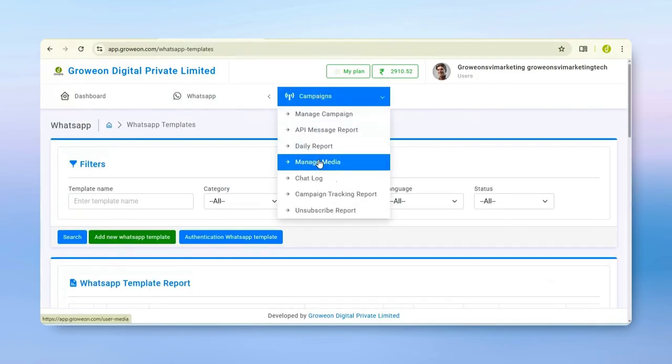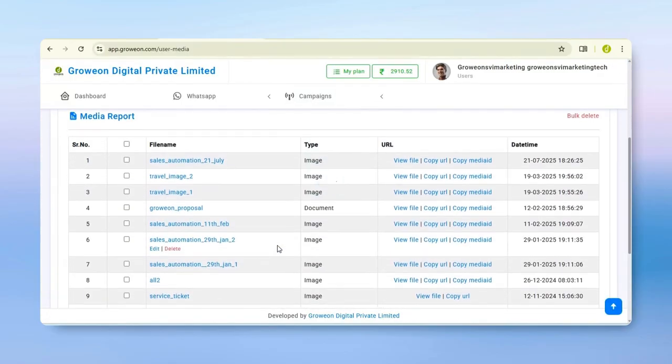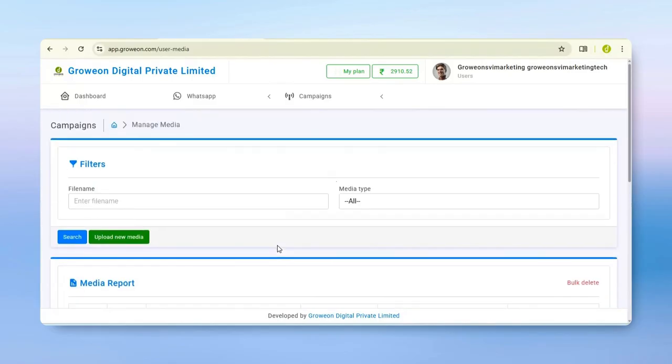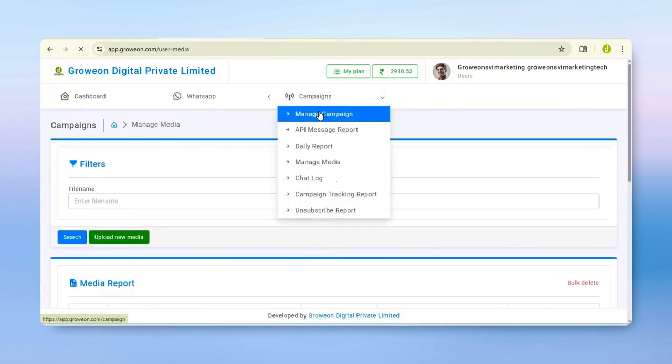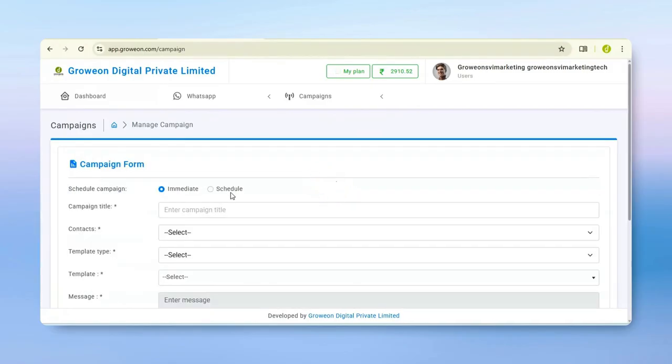We offer you the option to manage all your media in one place, whether it's a video, PDF file, or catalog. Here, the option to create a campaign is also available. You can create an immediate campaign or schedule it for a particular day and time.